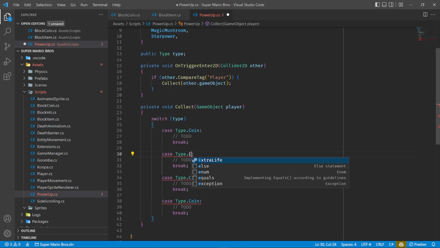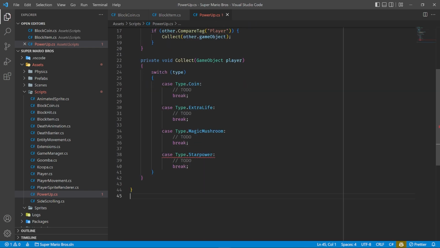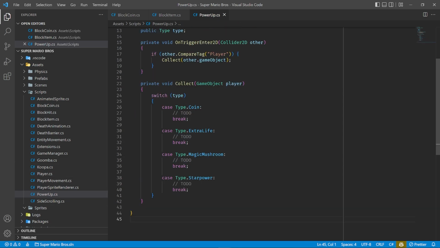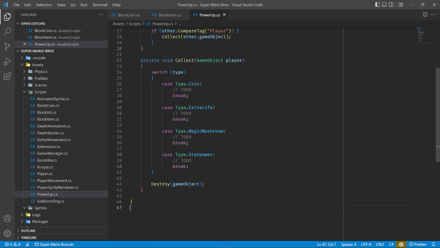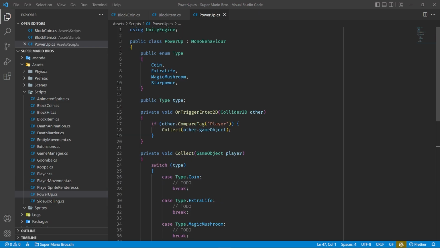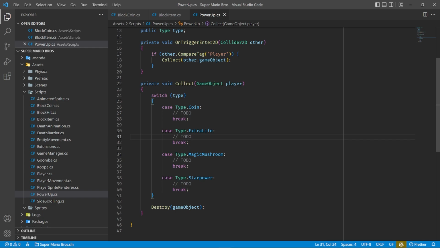Let's update these. We have coin, we have extra life, we have magic mushroom, and we have star power. So like I said, we'll handle each of these one at a time now. And once you've collected the object, now we can destroy it. So we just destroy game object at the very bottom there. All right, so that's it in terms of our power-up script. Like I said, we'll handle the logic.